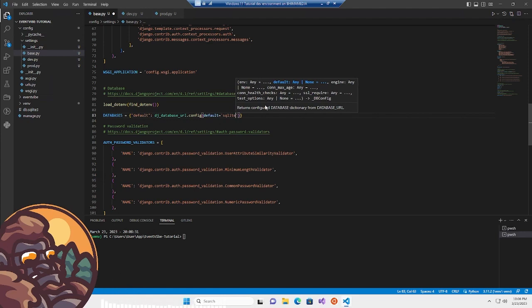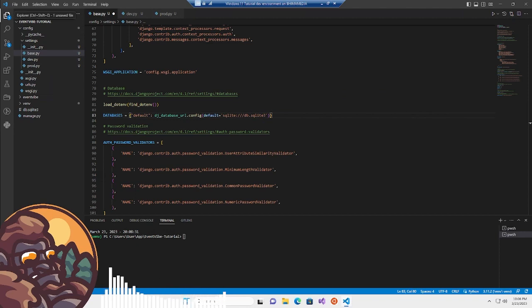sqlite colon // then db dot sqlite3, and that is it. Okay, the load.env, that line loads the environment variable from the .env files located using the find .env method from the .env package.